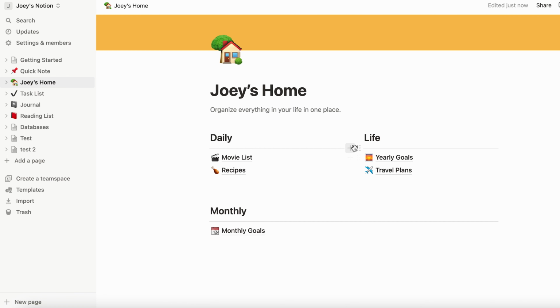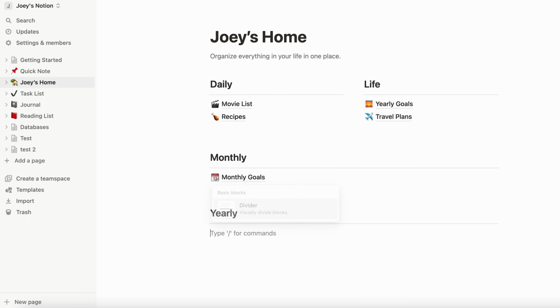Now, if I want something like this, where it has the sidebar, all I would have to do is just create another section. So let's say I do another 2 hashtags and I create yearly, and I put a divider under it.